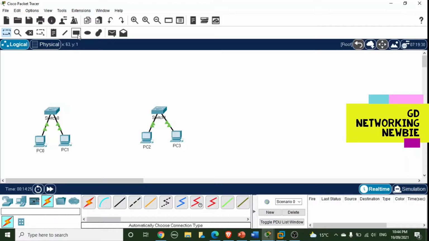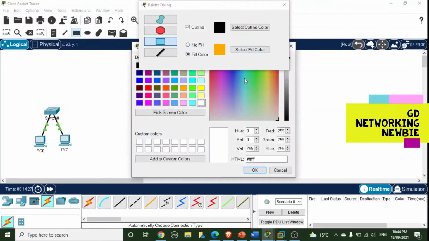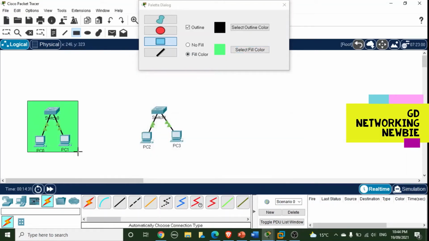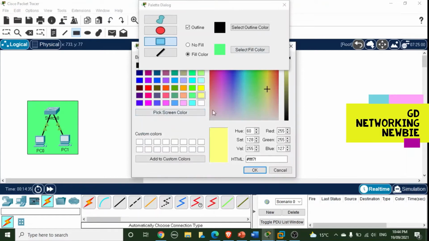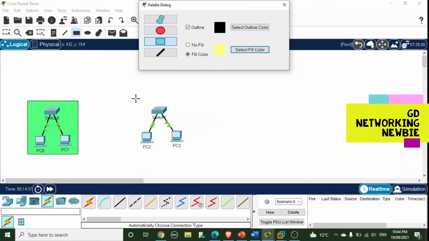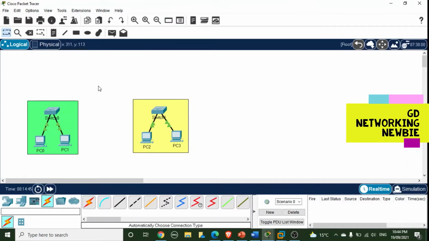Let's give them a different color, maybe just to make the difference. Here, this is the first color for this subnetwork, and for this next subnetwork, let's click this one, and then we have this network, second subnet. And yes, so now we have these two subnets, and now we want to connect these two subnets using router.